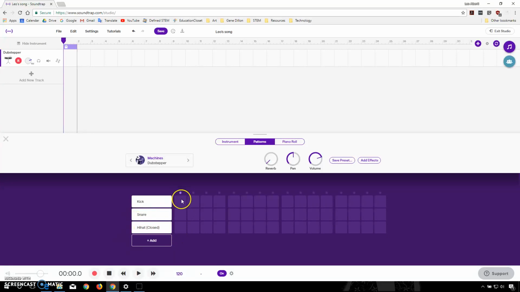So I'm going to start entering the kick, and all I need to do is enter it where I want it. I'm going to stop that. Next up, we have the snare, so we'll add a couple of those in here. Next option is a closed hi-hat. And now let's play it and see what it sounds like.